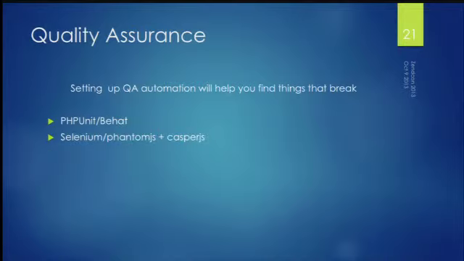And if you do have a QA department, for the stuff that you can't do in unit tests, you can look into functional testing with things like Selenium or Phantom.js and Casper.js, which will run through your site as if you're a user.